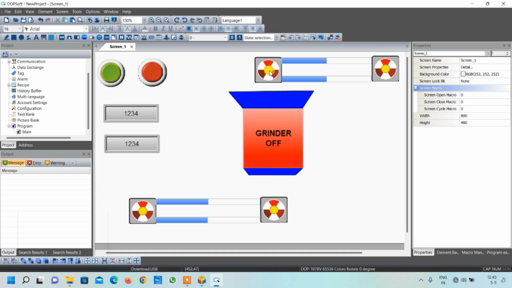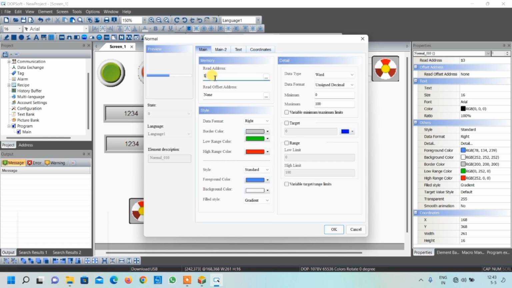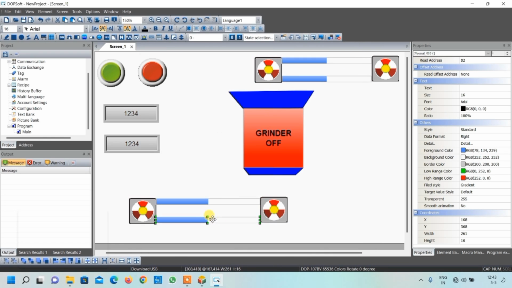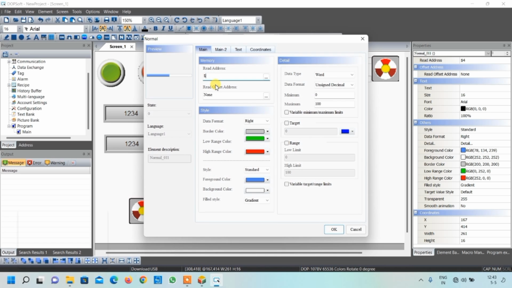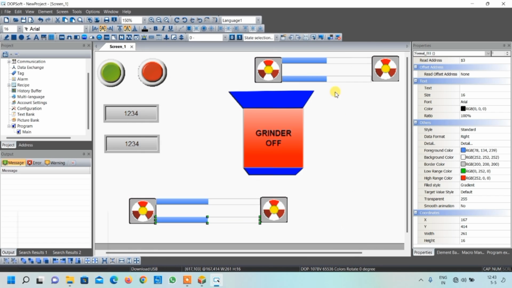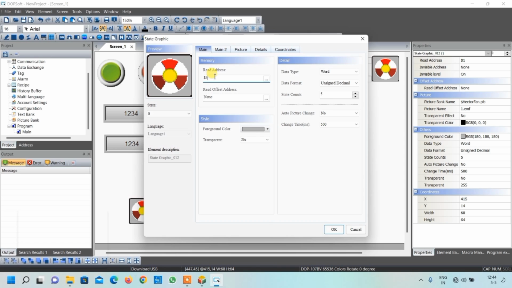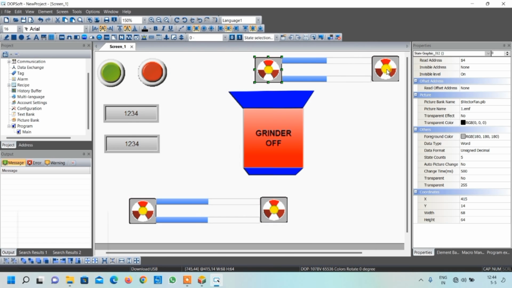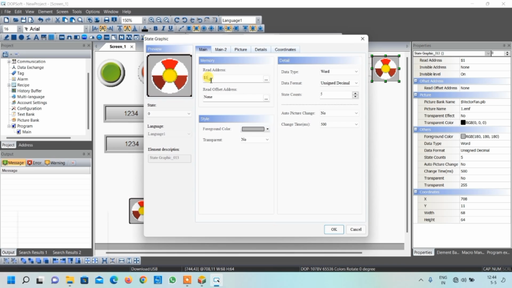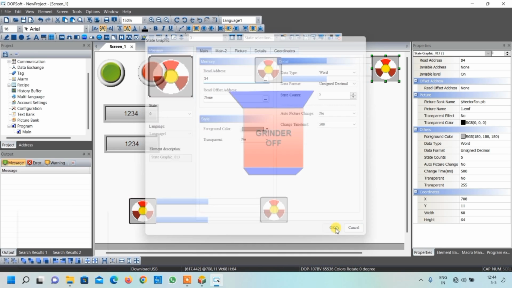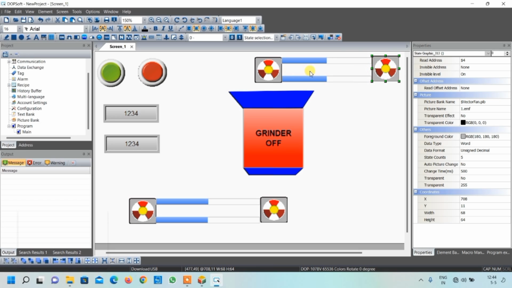Similarly, I will give internal memory 4, 5 and 6, 3 values to this conveyor. So let me change it. Here I will write internal memory 2. Okay. Here I will write internal memory 3. Click OK. Similarly, here I will write internal memory 4. Click OK. Here also I will write internal memory 4. Why? Because in both these images I will give the same animation. That's why I have used the same internal address.